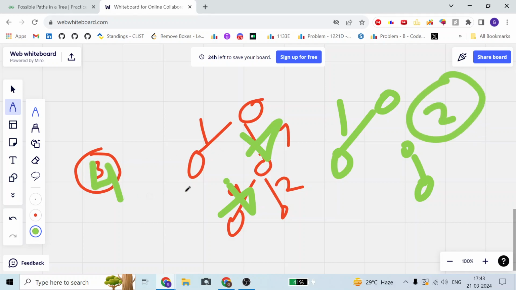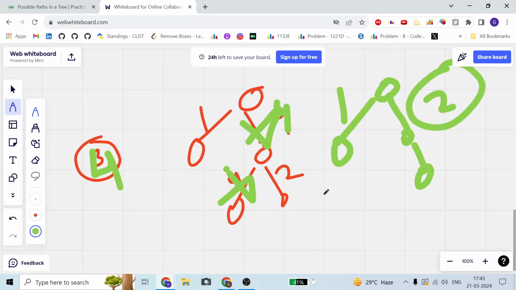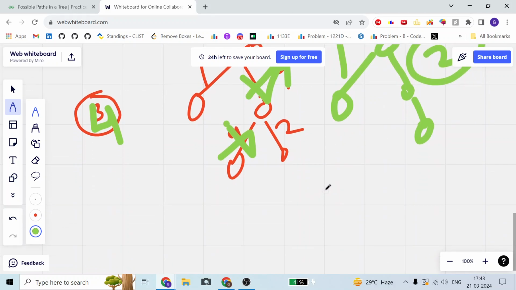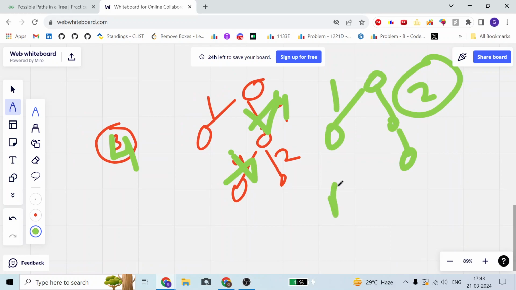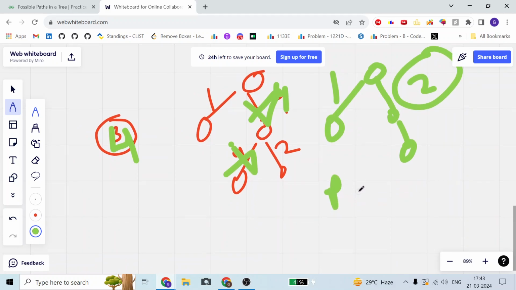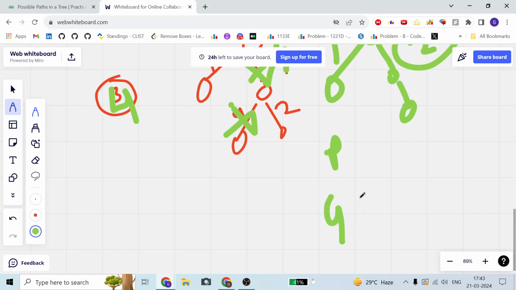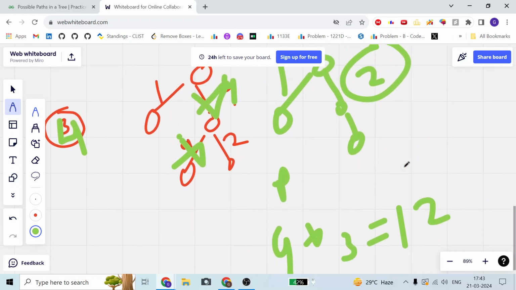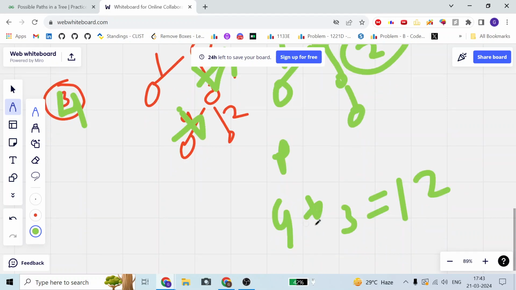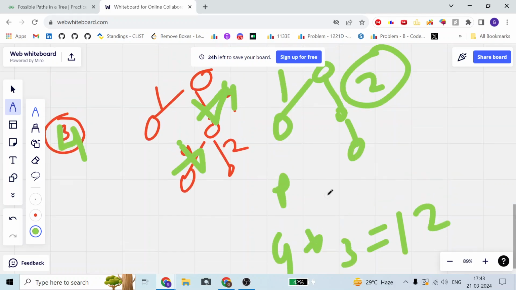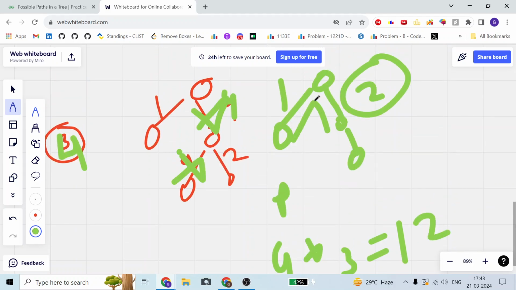But if this edge is 4, then I can take this one, because its value is 4. So how many paths will I have? I have a total of 4 nodes, so 4 into 3. It's a possibility of choosing node 1 times the possibility of choosing node 2. 4 possibilities for node 1, 3 for node 2, so 12 paths. Wait, sorry, it's 6.